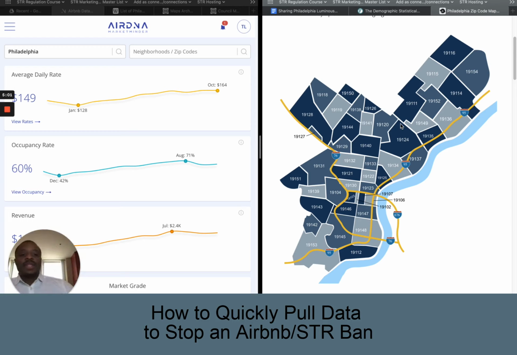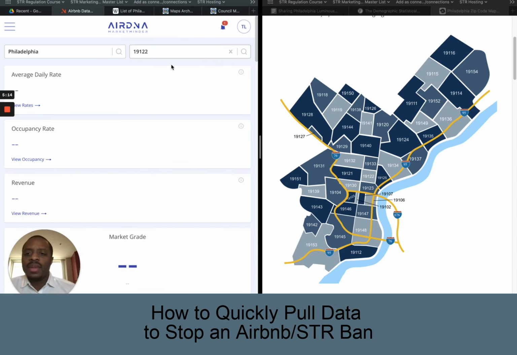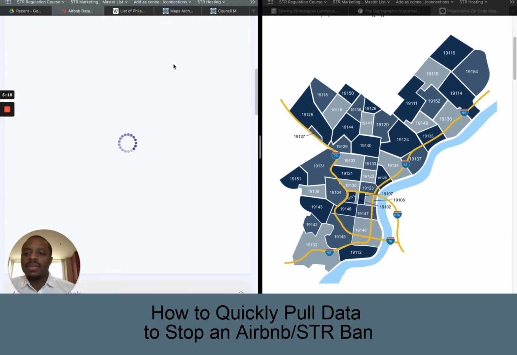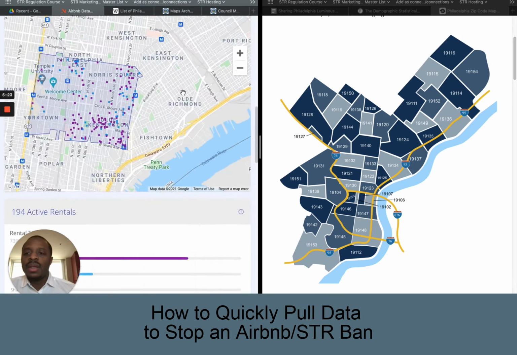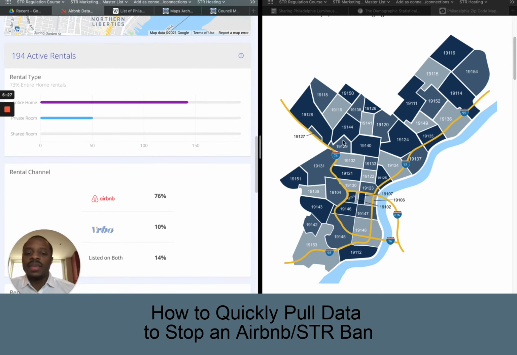Now, when you get that information, then what you're going to want to do, and let's start with 19122, is go back to AirDNA, go to neighborhoods and zip codes, type in 19122, press enter. It gives you this whole zip code and tells you the active rentals there.